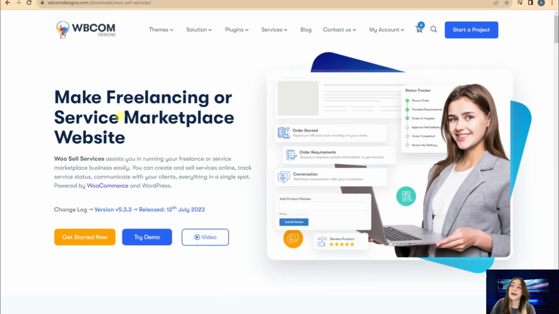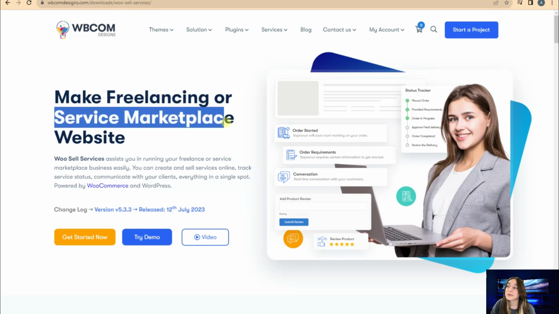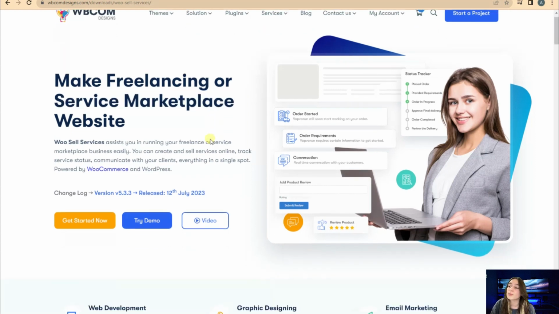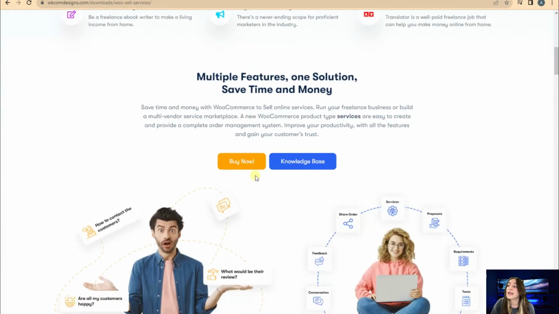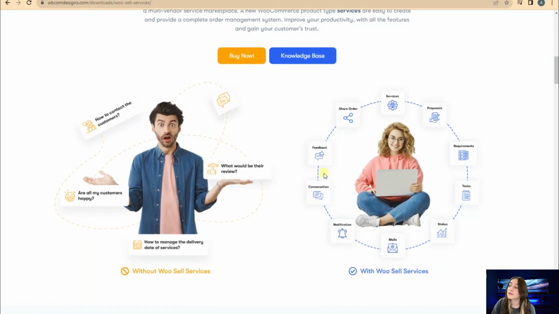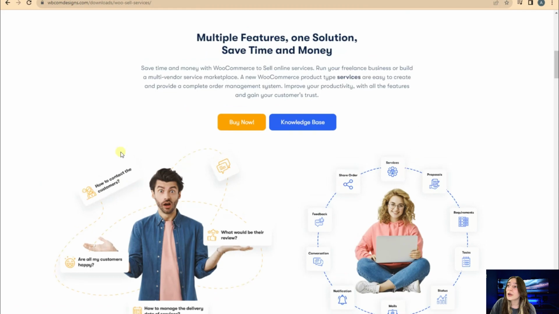And this is the website of WooSell Services, and here you can see that you can make a freelancing or service marketplace website with ease. The whole process is just a breeze because it has multiple features in just one solution, so you can save both time and money. With WooSell Services everything is organized and you have full control over everything. If not, everything is just messed up. So let's now go and see what they've got.